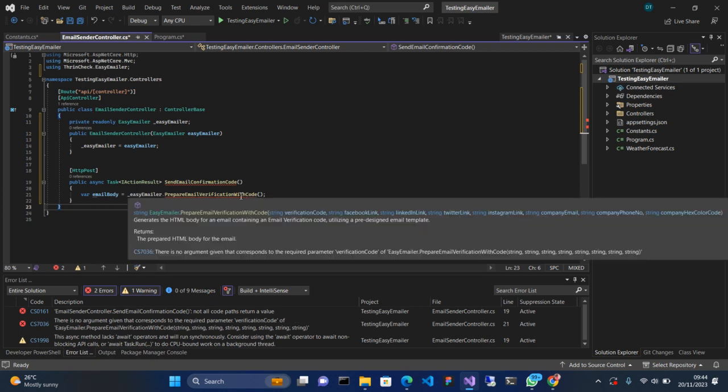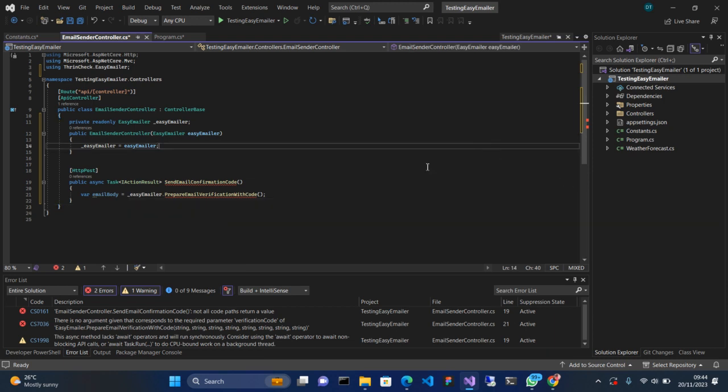So inside this place now, we can see all the required parameters. We see verification code, which is the code that will be sent for the user to use to verify their email. Here we see the Facebook link, the link to your Facebook page, the link to your Instagram page, LinkedIn page, Twitter page, your company's email, your company's phone number, and then your company's X color code. So those are the things we'll be passing there.